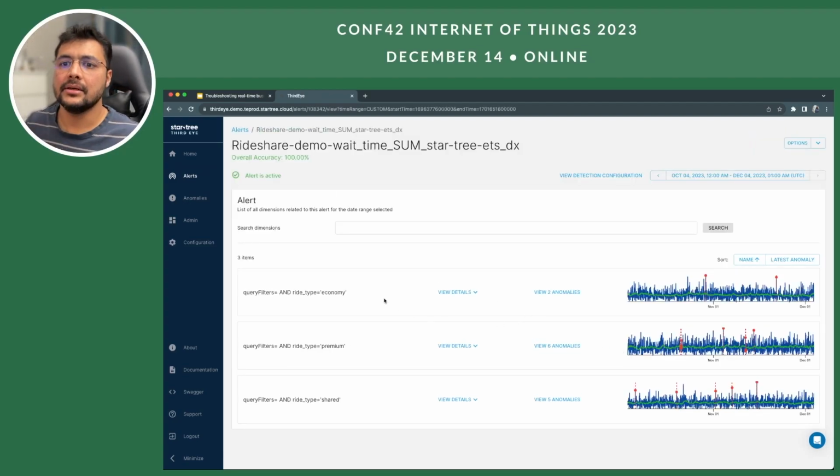Cool. Oh, I see. The dimensionality is slightly different here. But let me walk you through what the analysis of an anomaly looks like in ThirdEye. ThirdEye not only helps you figure out what is an anomaly, it also helps you figure out what could have caused this particular anomaly.